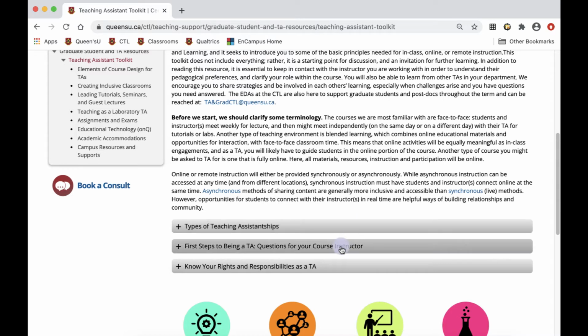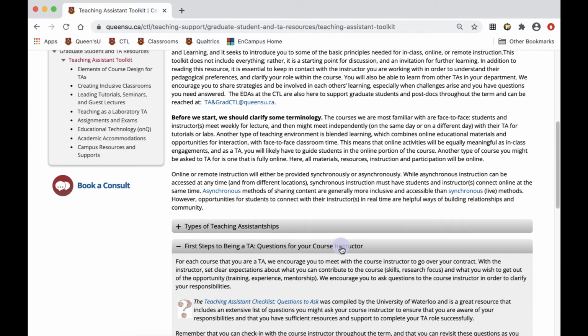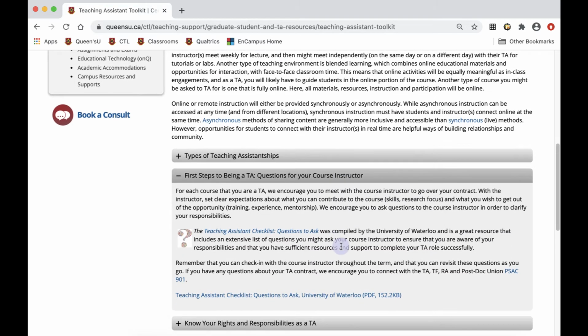This particular drop-down menu, called First Steps to Being a TA, Questions for Your Course Instructor, might be very helpful if it's your first time as a TA. This includes a link that has a number of questions that you might want to ask the course instructor, or questions just to reflect and think upon before or when you first start a TA-ship.